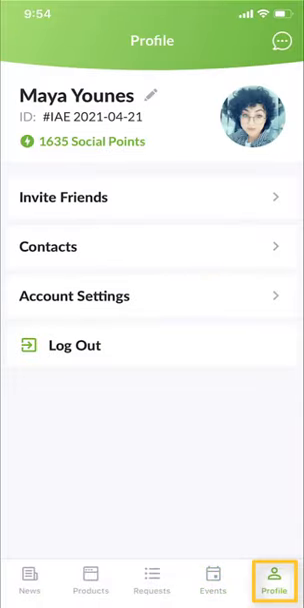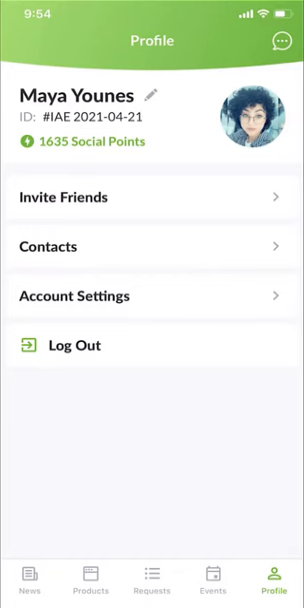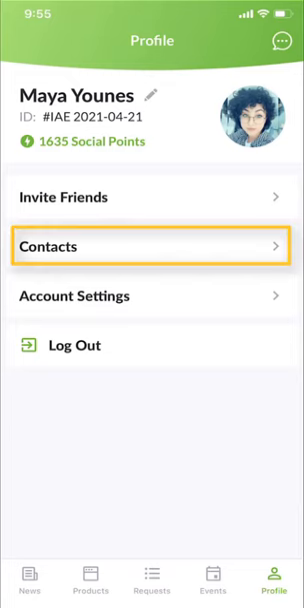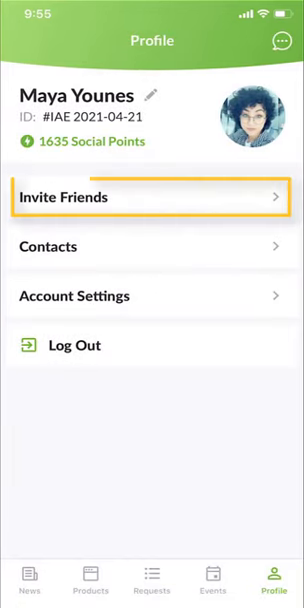From Profile, I can view my social currency value. Also, I can edit my basic information, change my profile picture, view company's contact information, and invite my friends to join me in my StemeXe experience.